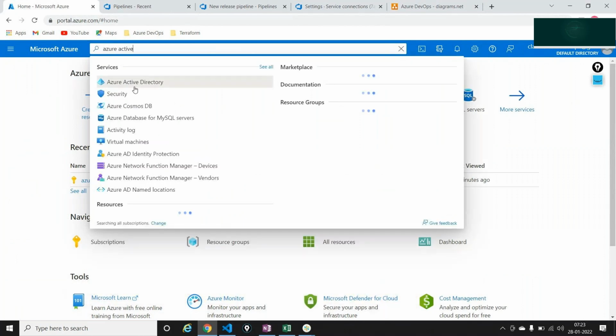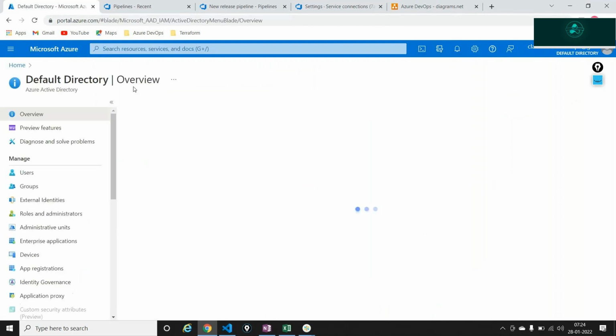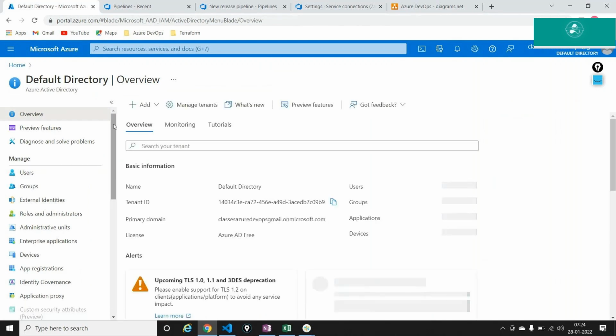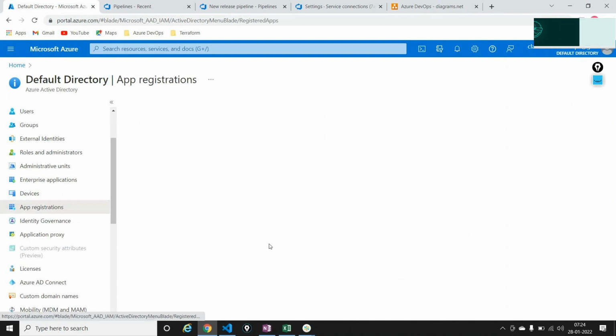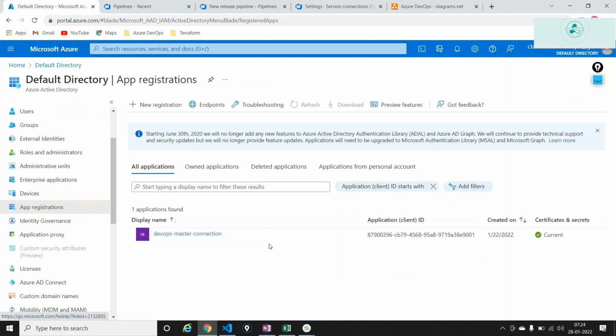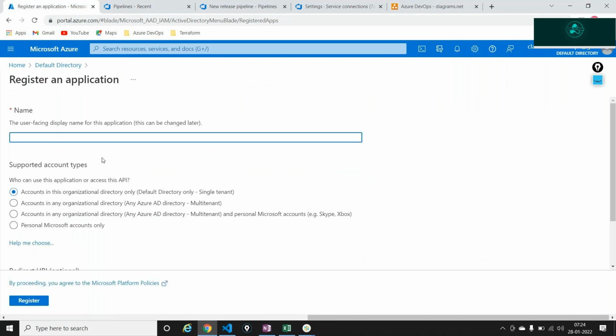Under Azure Active Directory there are users, groups, and so on. I'm not interested in that. I'm interested in something known as app registrations. And inside this app registration, I will say new app registration, and I will say this is 7 a.m. class project, DevOps Service Connection SVC. I'm just giving a name here, and I'll say register.